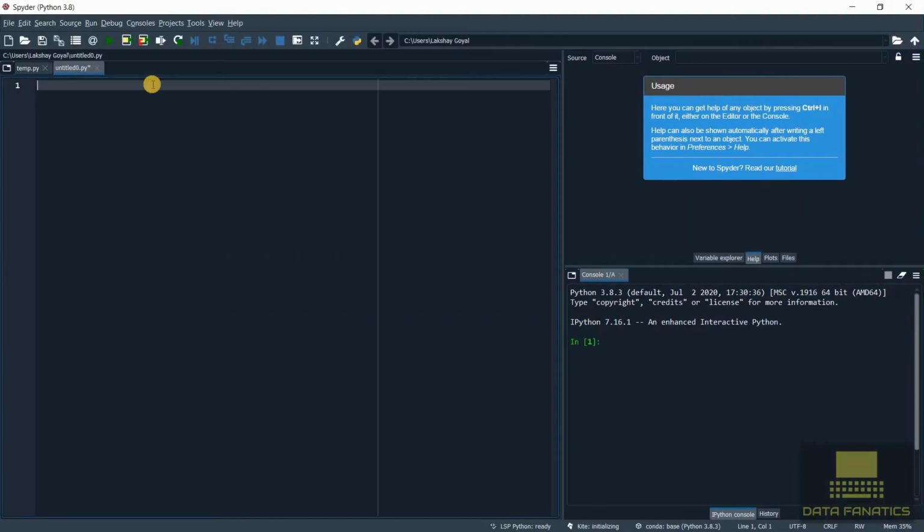This is Spyder and I will be using this editor to write my codes. You can install this by Anaconda Navigator. Anaconda Navigator also installs Python on your local system, so it will be easy for you to run your MapReduce queries. You can run them right from your local system.